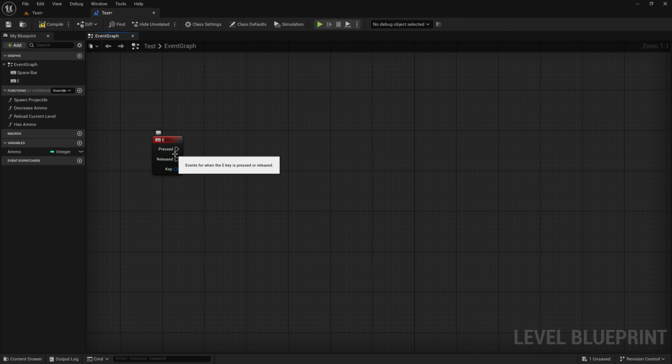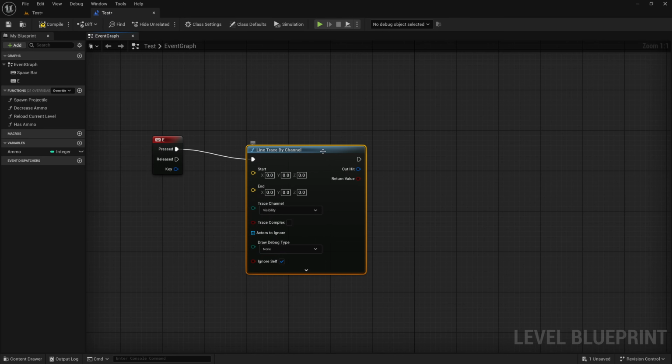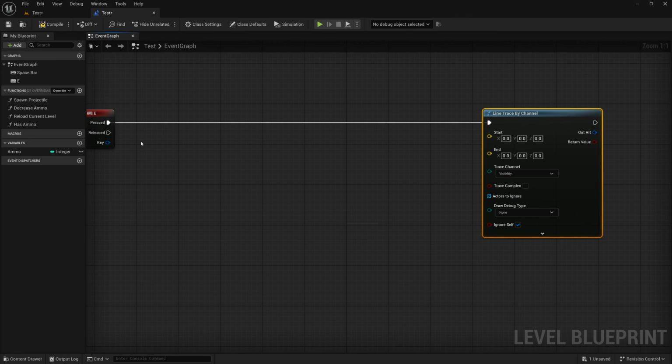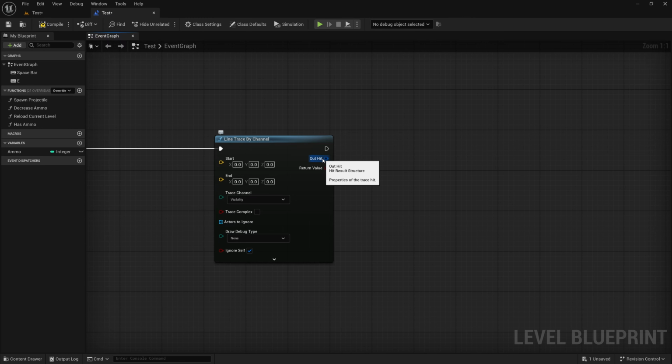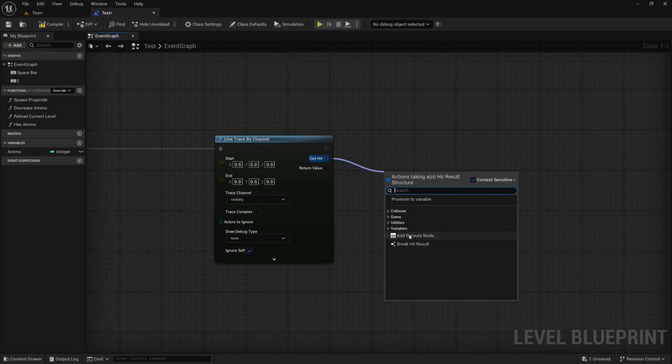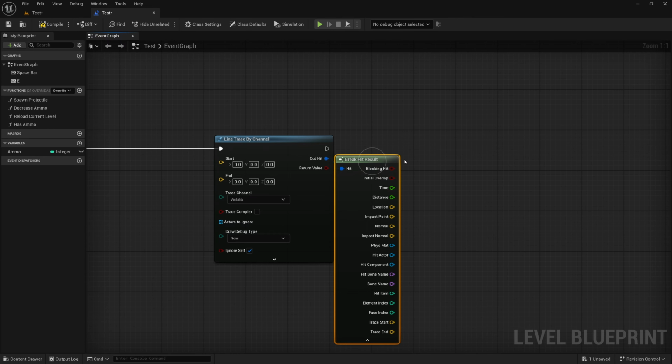So let's continue on from the pressed execution pin, and let's add a line trace when the player presses E. So we're just going to simply type in line trace by channel, and let's give it some space. We're going to add some different nodes here. And on the out hit pin, we're going to drag it out and select the break hit result. And this is going to be useful later on.